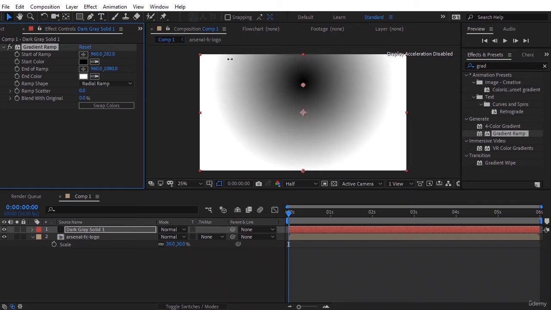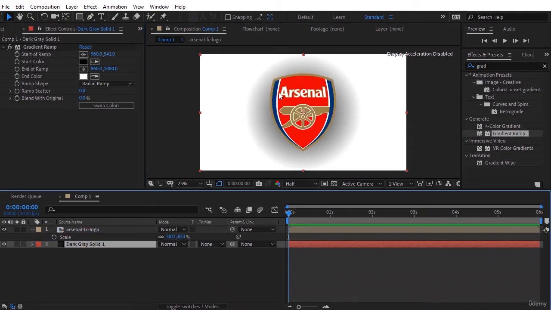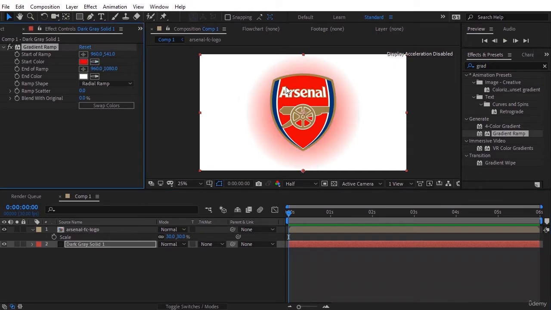We also lower the start of ramp to the middle of the composition, which is actually behind the logo. Turn the black color of a start color into the red color of the logo, and also the white color of end color to the blue color of the logo.